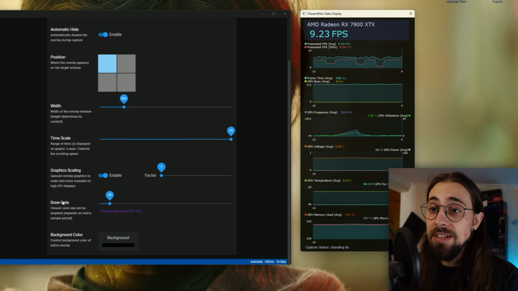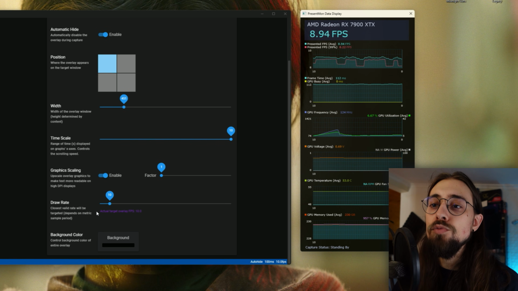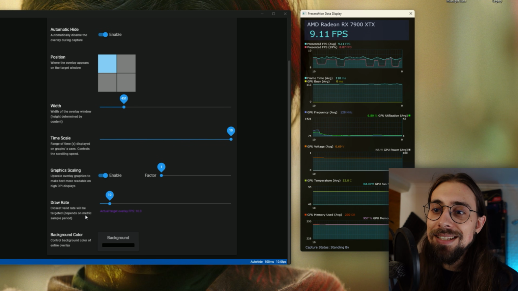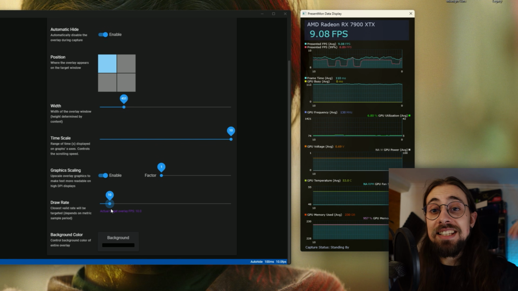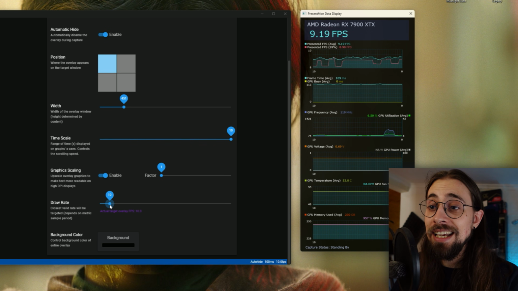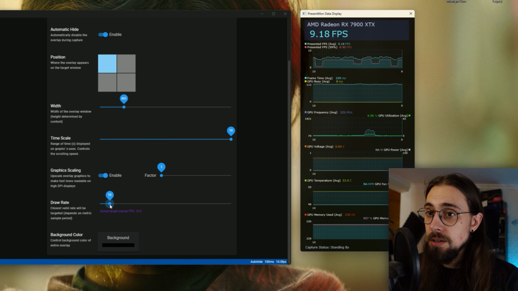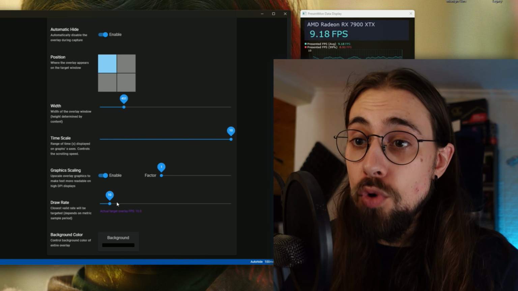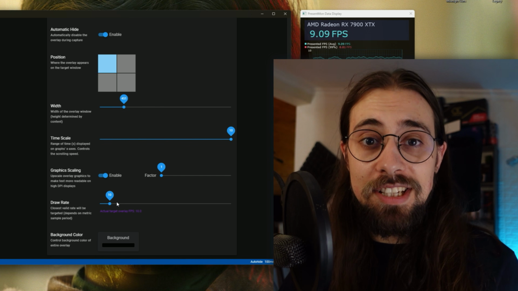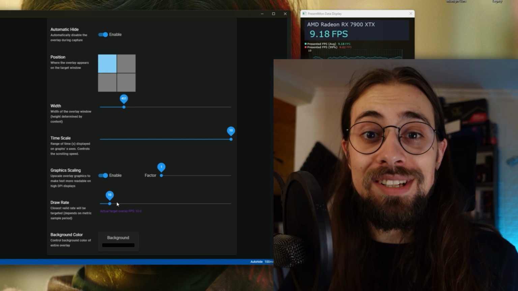As for the draw rate, closest valid rate will be targeted. Depends on the metric sample period. This is actually one of the things that I did not understand. I won't say that I did, because I did not. But well, if you do know what this makes the draw rate, well, just let me know in the comment section, because I always like to learn.